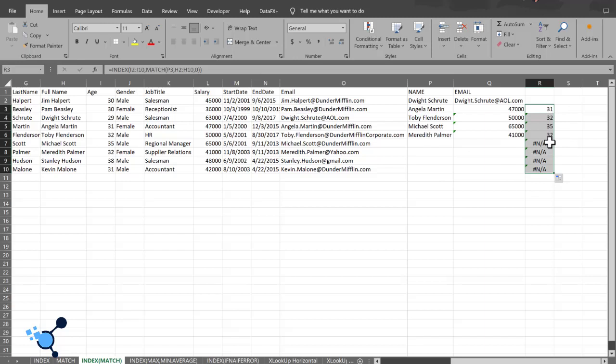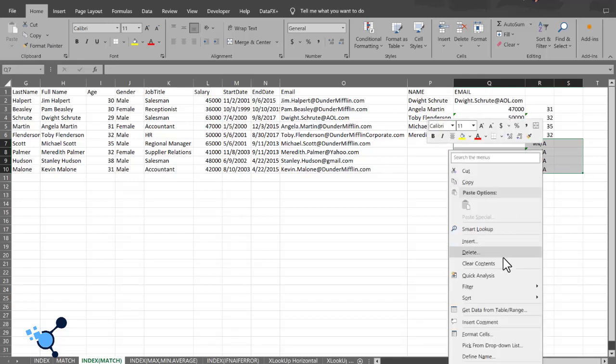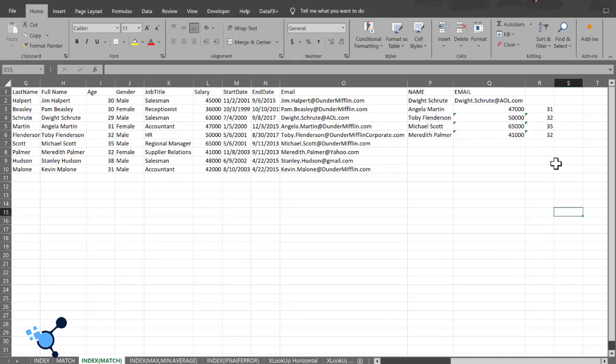Now, why is it bringing not available, not available, not available? This is a very good question. It is bringing not available because there is no matching criteria here. When I pressed it down, I populated the whole list, but there is no name matching, so it's bringing not available. So I can go ahead and delete it, and let me clear out this one. So we have it like this.